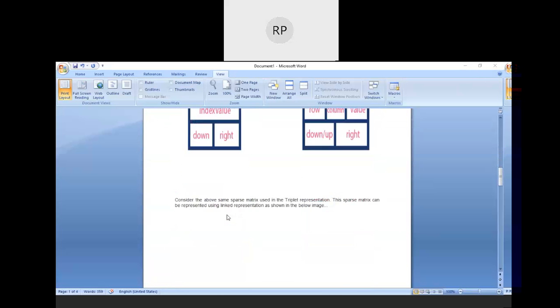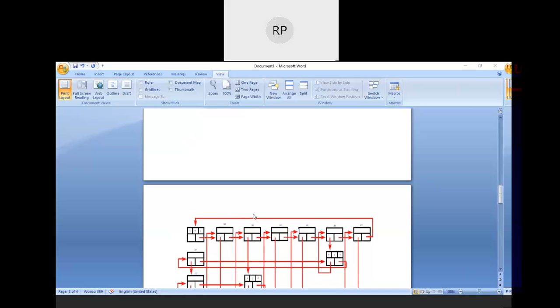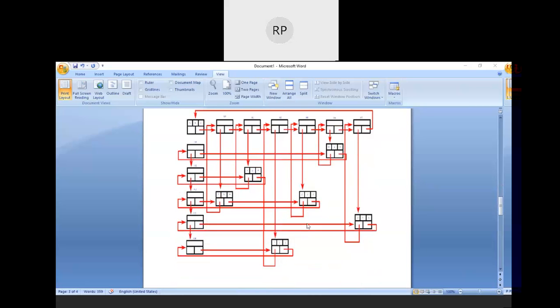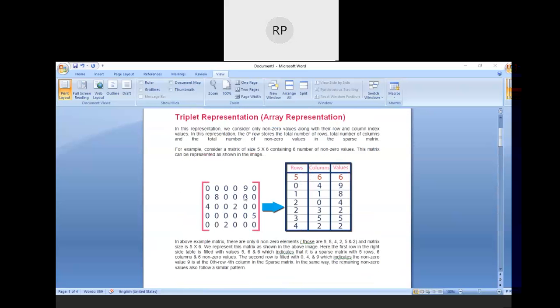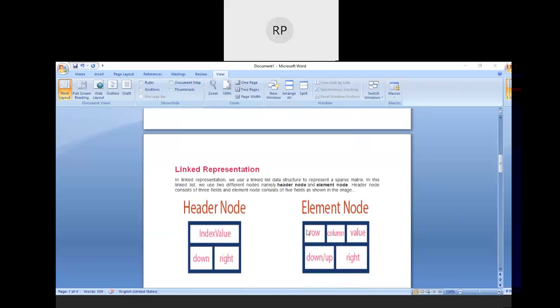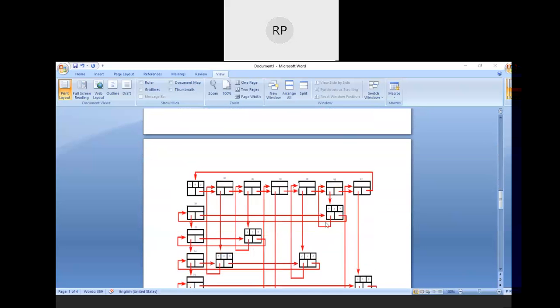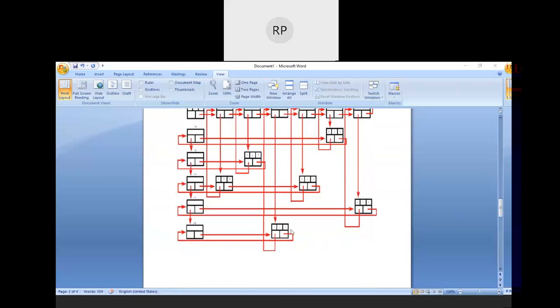Now let us see how this can be represented. This is a linked representation of the earlier sparse matrix. Here you have 6 header nodes for your columns: 1, 2, 3, 4, 5, 6, and these are the header nodes for your rows: 1, 2, 3, 4, 5. Then we need to represent all the non-zero terms in terms of element nodes. How many element nodes? 1, 2, 3, 4, 5, 6.